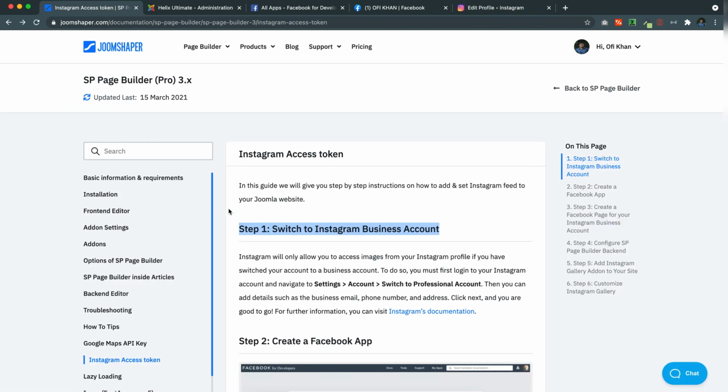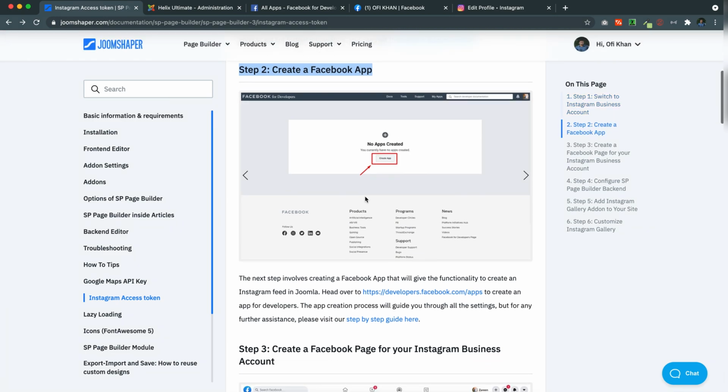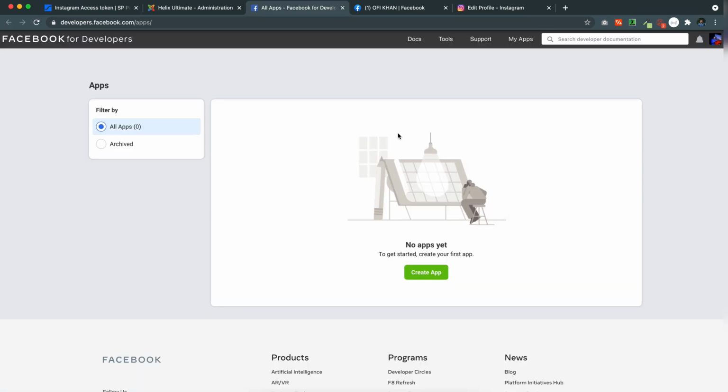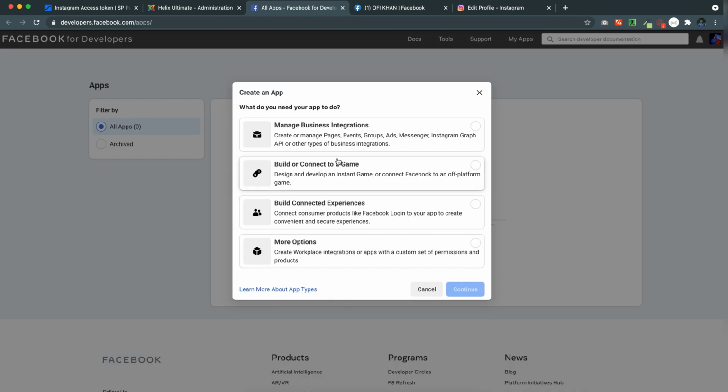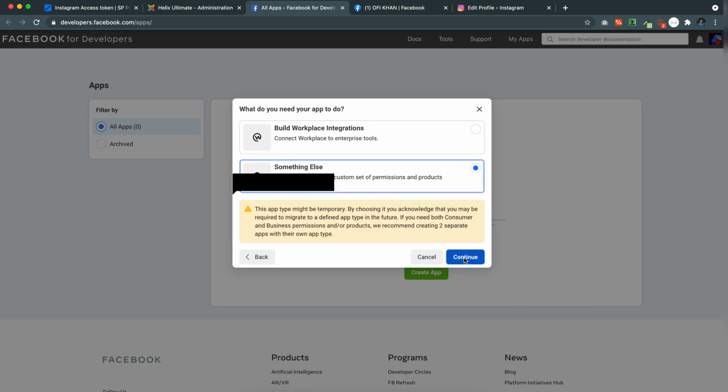So let's get back to the documentation. Then step 2, create a Facebook app. For this, I'll go to developers.facebook.com/apps, and I have already logged in with my Facebook account here. Then I'll click on create app. I'll select more options, continue, something else, continue.